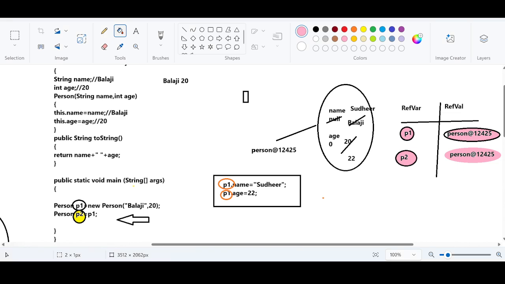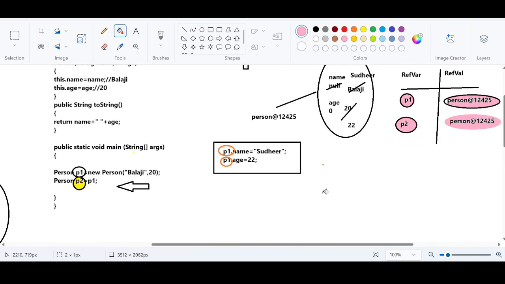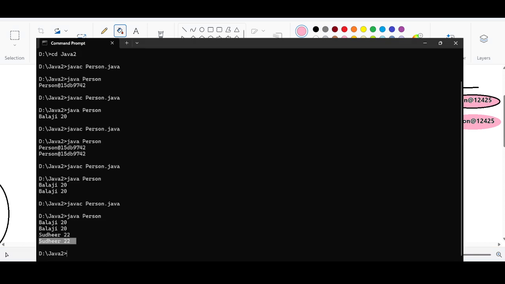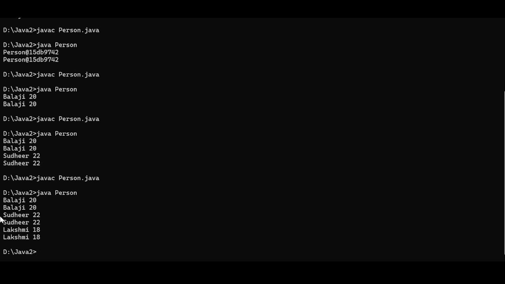It's just like sharing books. Sudhir and Balaji were sharing the Java books, no? Since both are sharing the same book, the things highlighted by Balaji will be seen by Sudhir, and the things highlighted by Sudhir will be seen by Balaji. Likewise, if you execute this code, javac Person.java, java Person, you see. You have changed the object values by using one reference variable, but it is also reflected for the other.